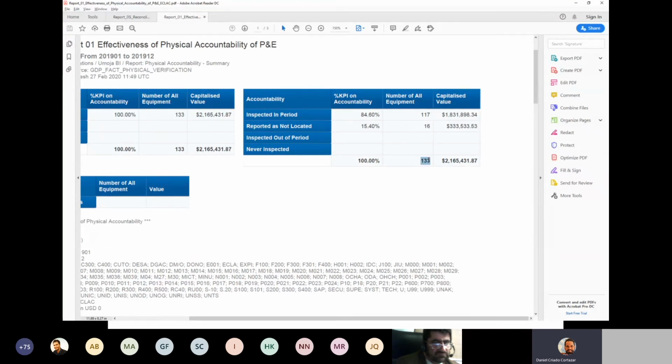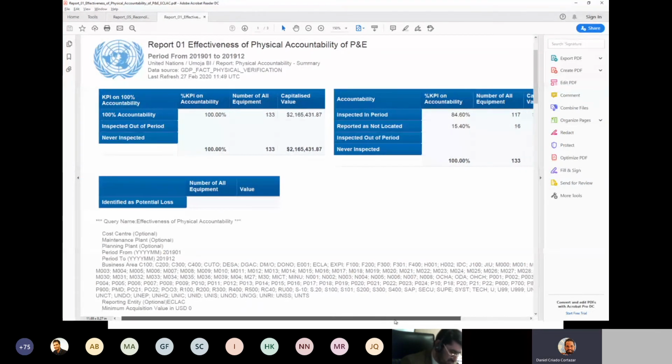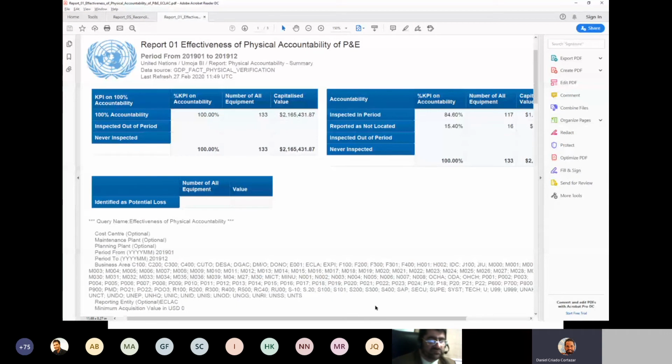We don't know exactly whether we have a discrepancy or not, but we know that 16 of the 133, which represents 15.4% of all fixed assets in ECLAC, have been reported as not located. And those 16 fixed assets represent a capitalized value of $333,000, more or less. Okay, so that's just one screenshot of what you can find in terms of physical accountability of fixed assets in ECLAC. Just one single shot.